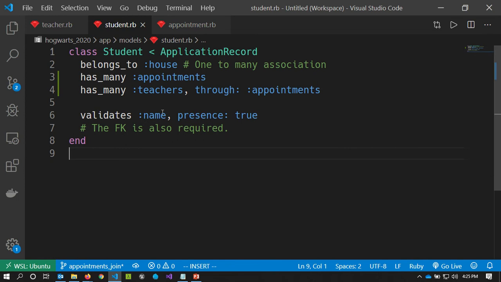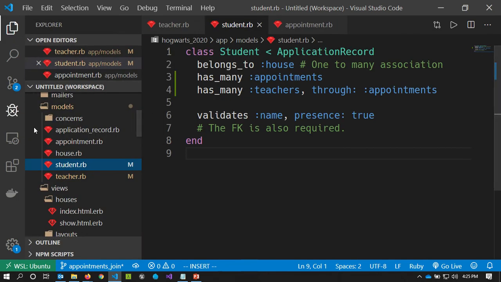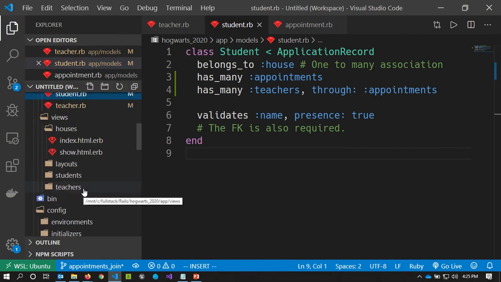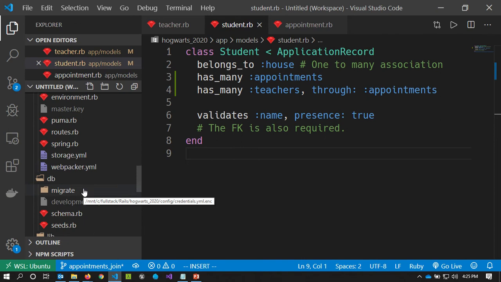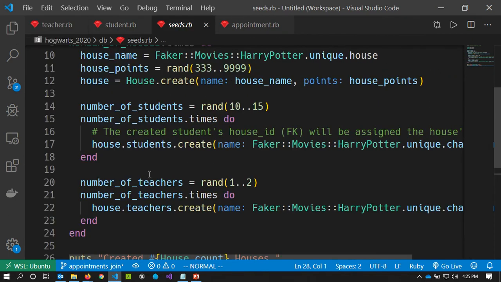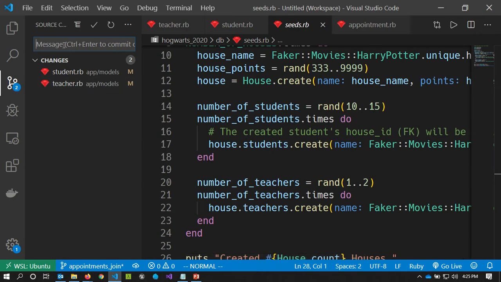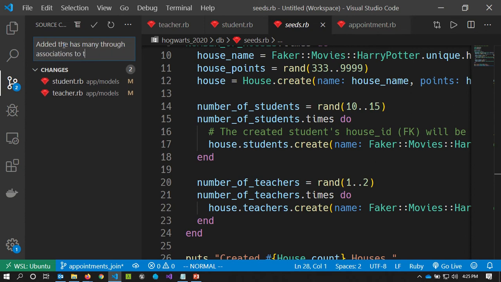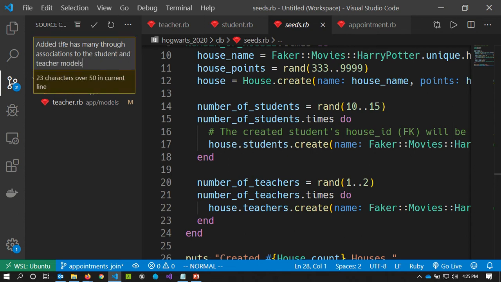And so what that means is we can now update our database script, the seed script, to generate a number of appointments. So here I will just say added as many through associations to the student and teacher models.